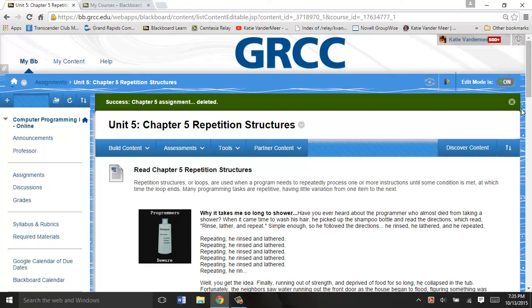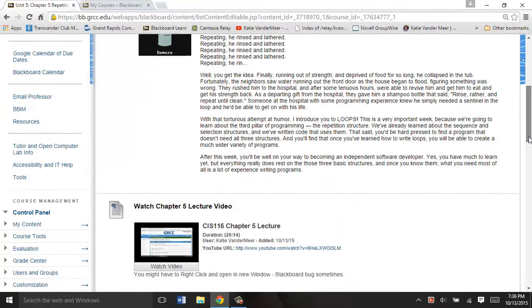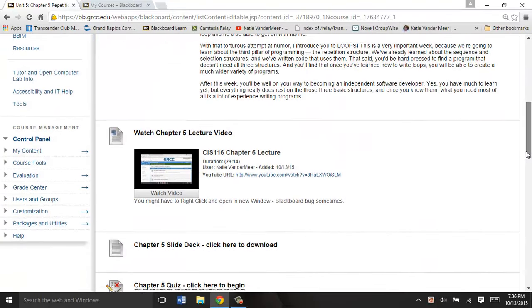Welcome to Chapter 5 Code with Me. This is the repetition structures, loops, that we're going to do. Now I'm going to do this code with me a little differently. So we got all this stuff that we're reading.